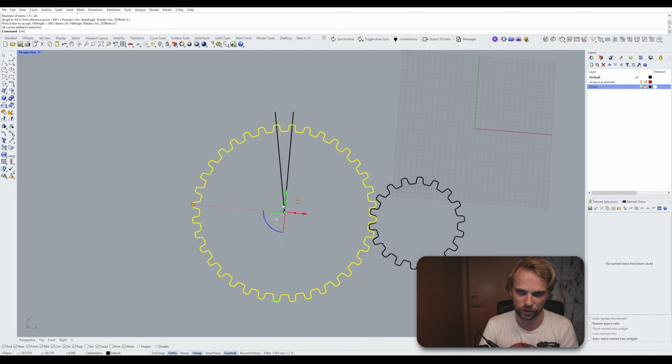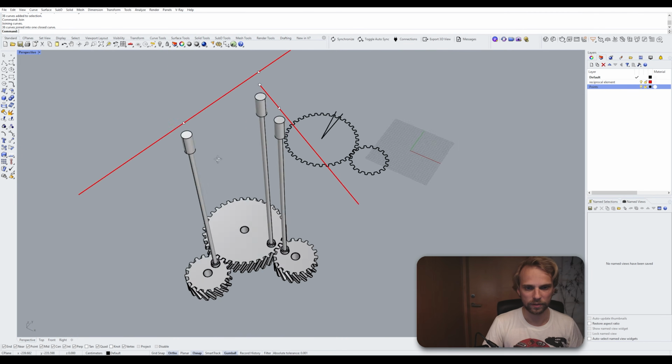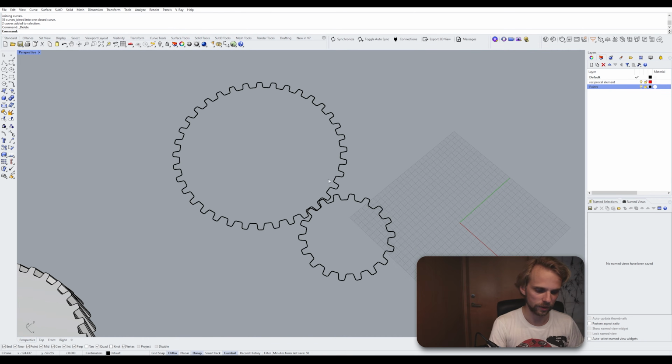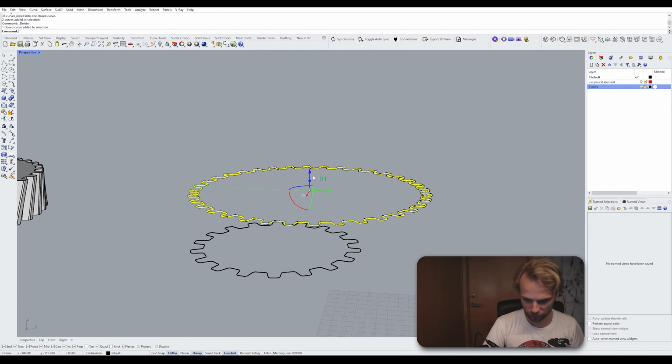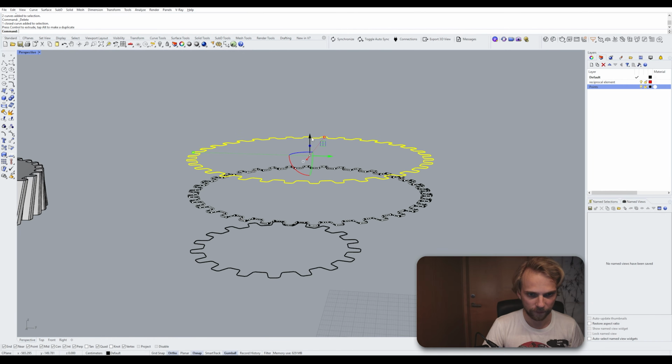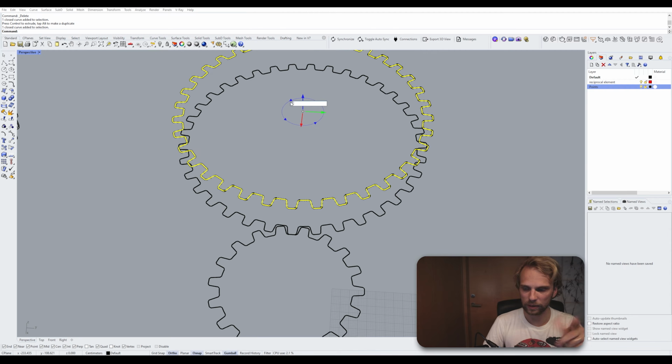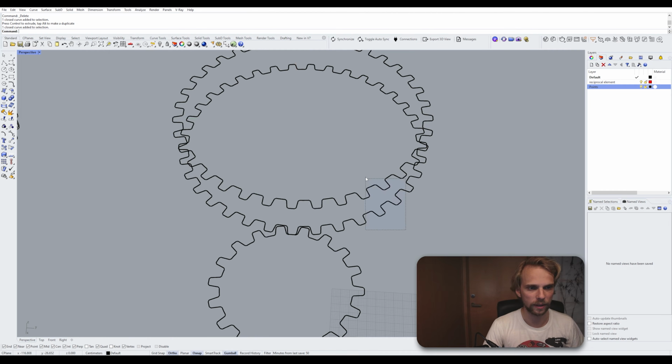And oh yeah, to have a twisted gear like this, you just make a copy of it upwards, like that, and rotate it by 10 or 20 degrees. I will go for 10, right? And then loft.